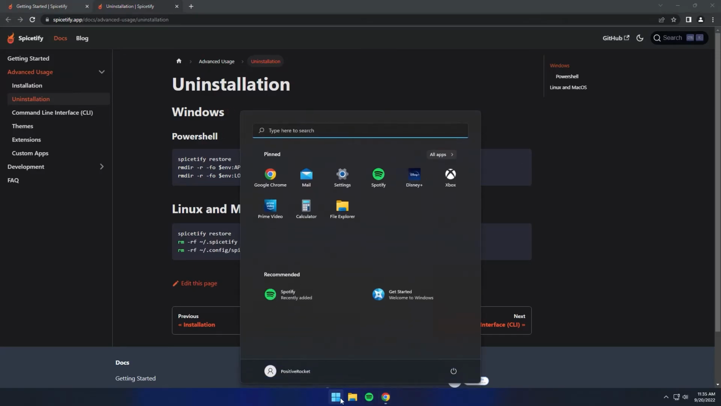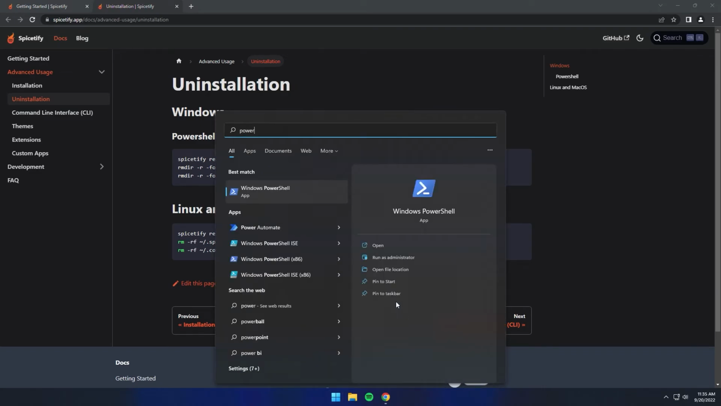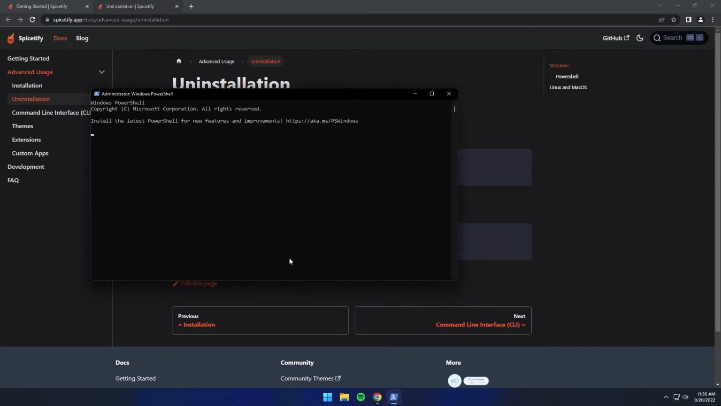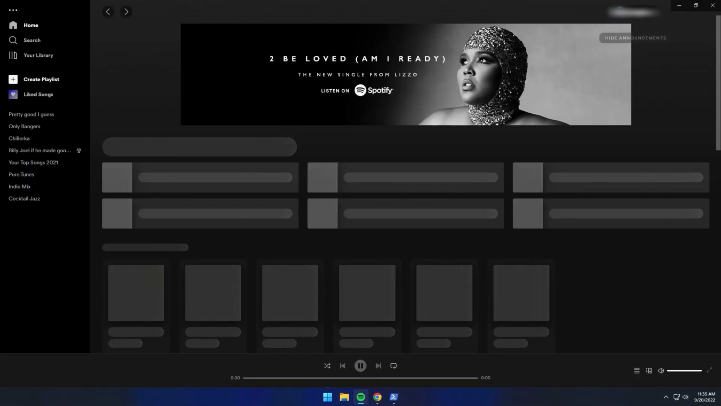And so then you can just go ahead and open up a new PowerShell window. And you want to do that as administrator again. Click yes on the user account control, let that load, and then just hit right click. That'll restore your Spotify, and it will also just remove the directories. And that's it. Your Spotify should be reset. And yep, it's back to normal.